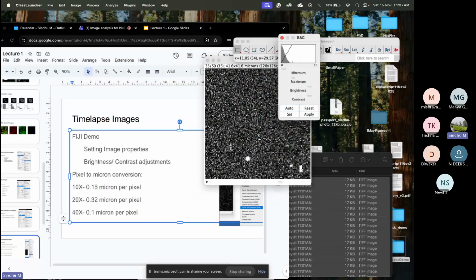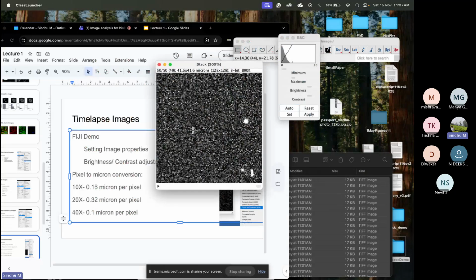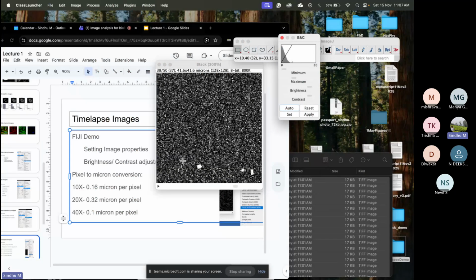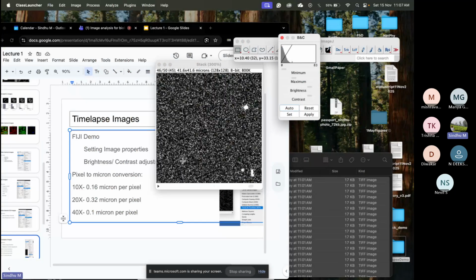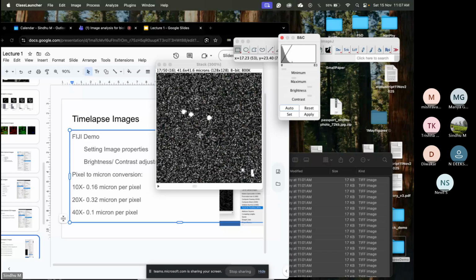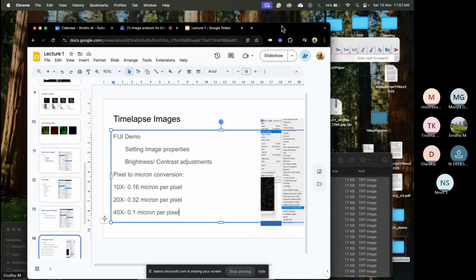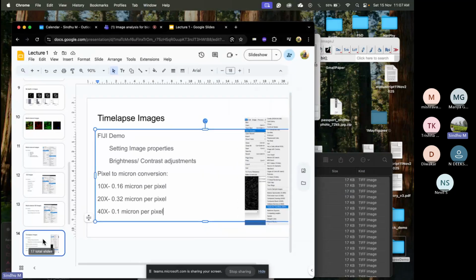And for these kinds of time-lapse or stacked images, whatever brightness and contrast you set for one image will automatically be set for all the other images in the stack as well. So this is about time-lapse images.